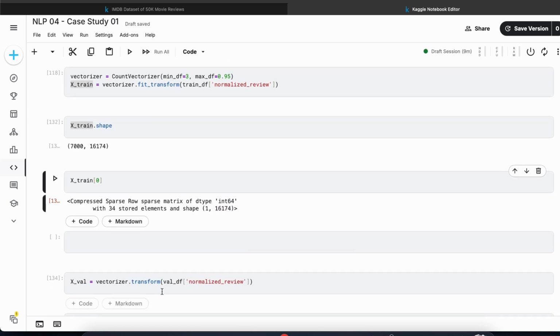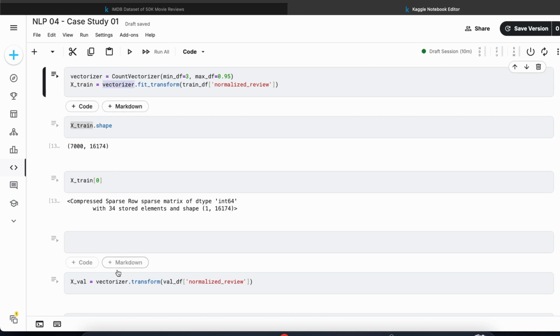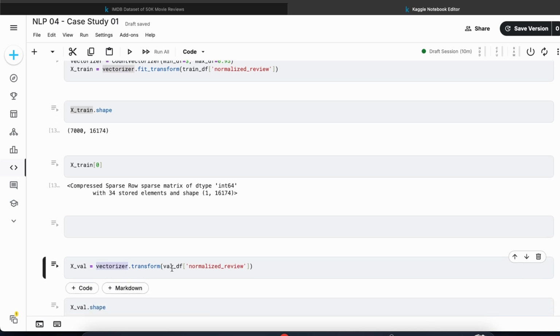So let's transform the others as well. Here we are transforming the validation data set, so we'll use the val_df data frame and the same column, normalized review. See here, we are not using fit_transform. We are only using transform because we have fitted the training data. We have fitted the training data, which means the vocabulary is created based on the training data. We need to transform the other data sets using the fitted object. So we'll use the same instance: the vectorizer instance, and we are transforming the validation data frame.